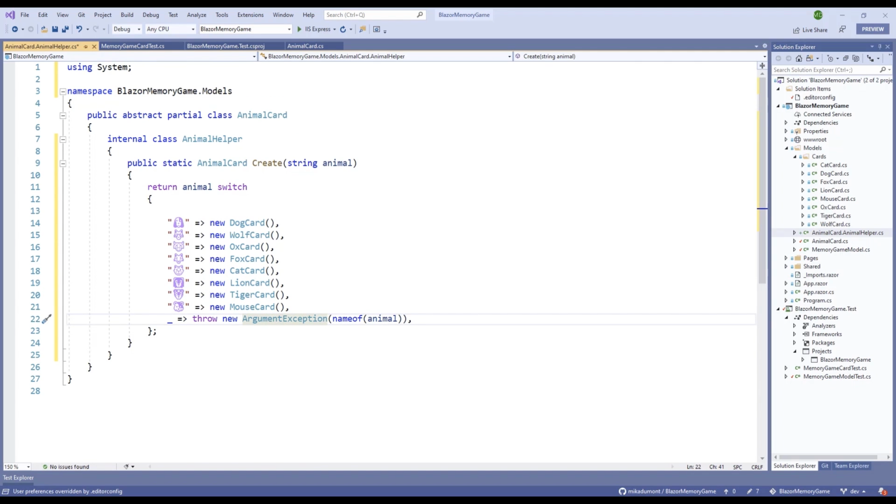And so now I can control how files nest under each other with file nesting. So if I go ahead and select this file nesting option within the Solution Explorer, and I navigate to my animal card file, you can see that the animal helper class belongs to my animal card class. And with file nesting, it makes it clear.